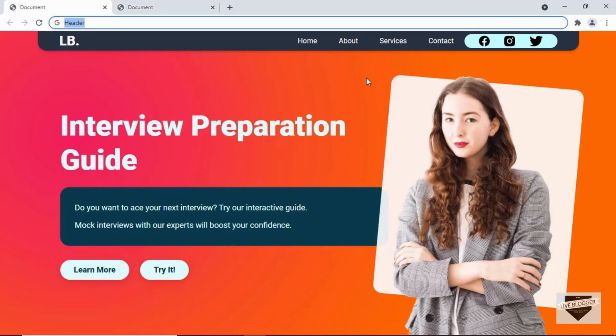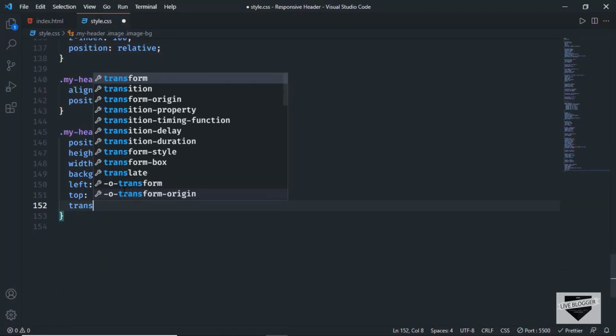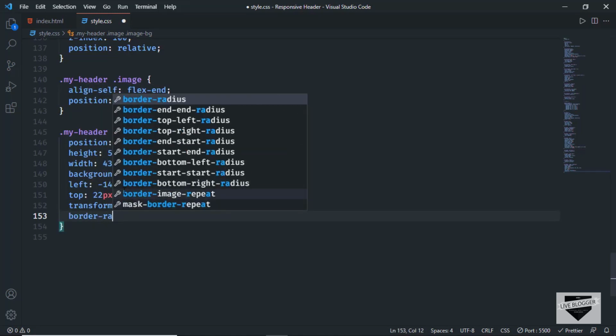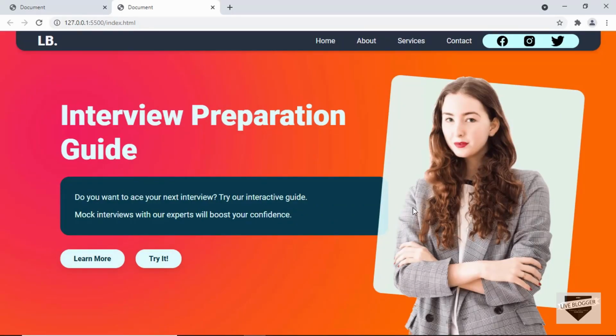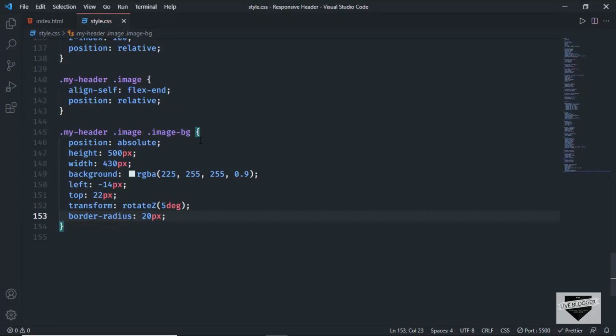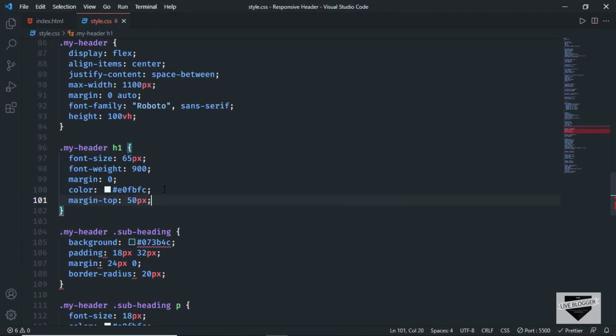Now we also need to add some border radius, and we also need to rotate it a little bit. So let's do that. So here I'll just type transform rotate z, and we'll set it to 5 degrees, and we'll also add a border radius of 20 pixels. And now we can see that we have the background shape at the correct position. Now in our original design, we have less width for this nav container, and we also have a little bit of margin top for this h1. So let's go back to the h1 and let's set a margin top of 50 pixels.